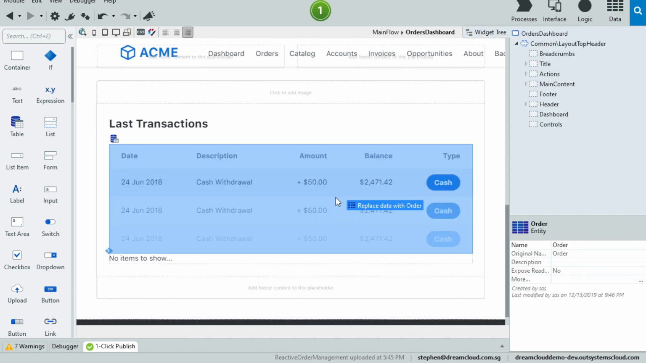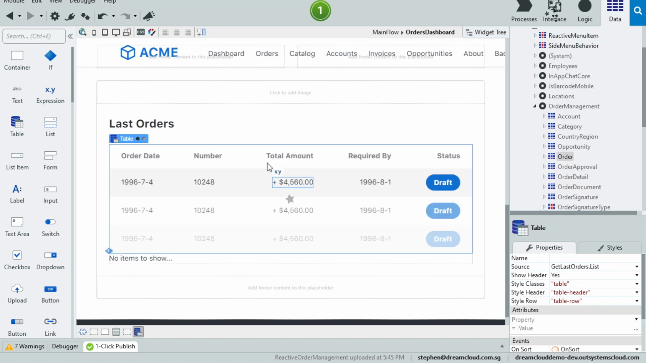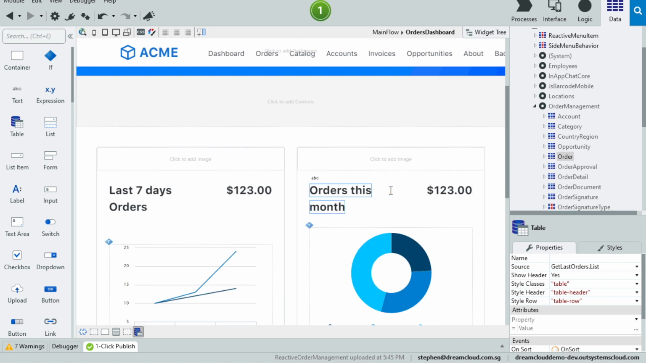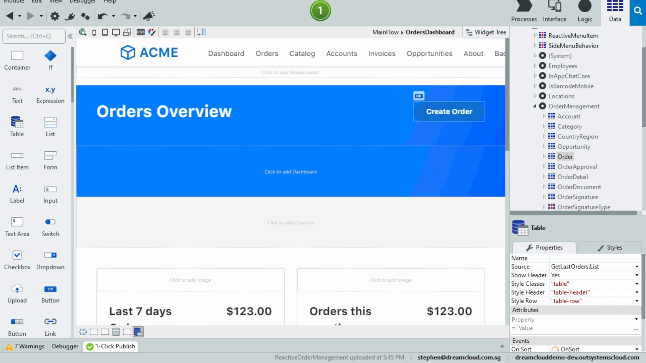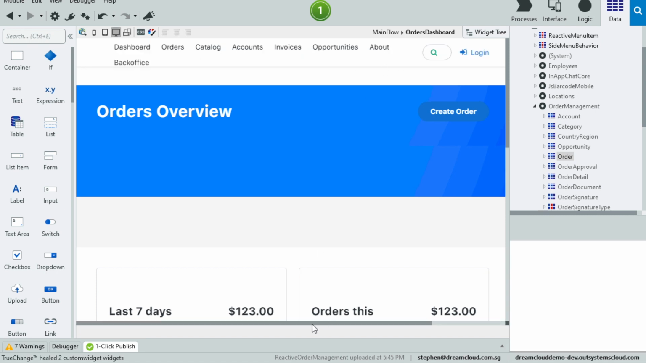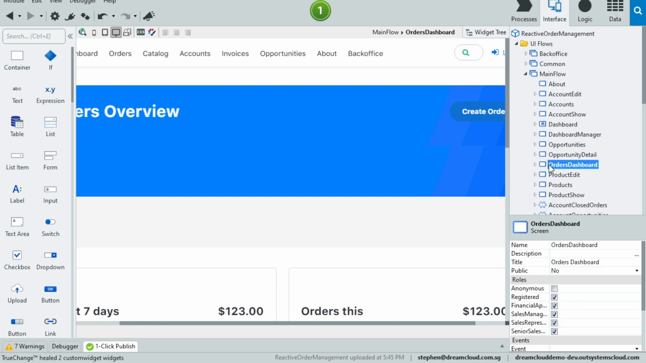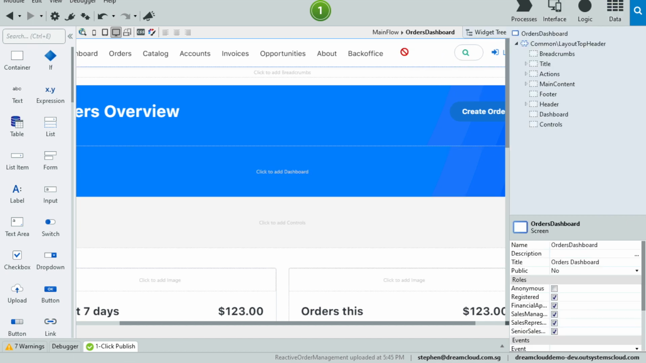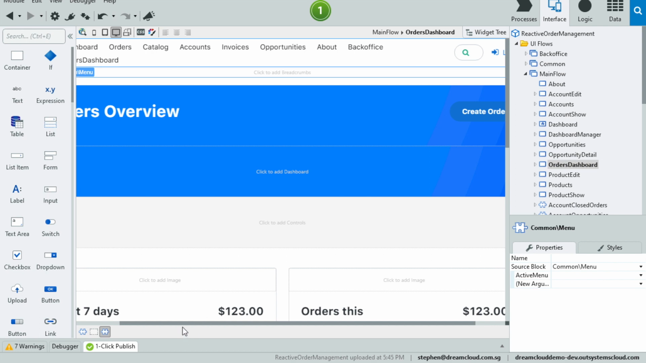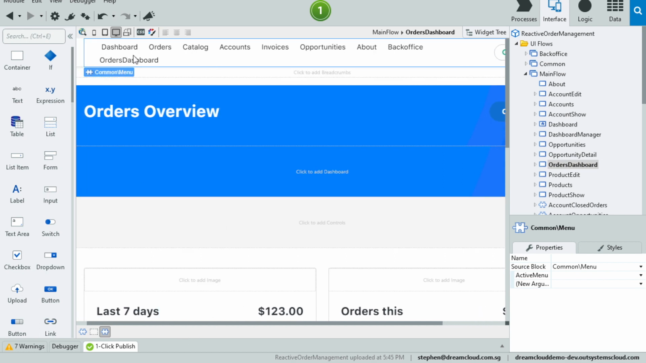Okay, so again I drag out and I replace this data with order. OutSystems replaces them for them, and the title is changed automatically here. So this page is good to go. Obviously you want to give them some form of navigation here. So if you just drag this, you want to allow them to come straight to the orders dashboard to be able to view it. So that's the first thing I'll change.